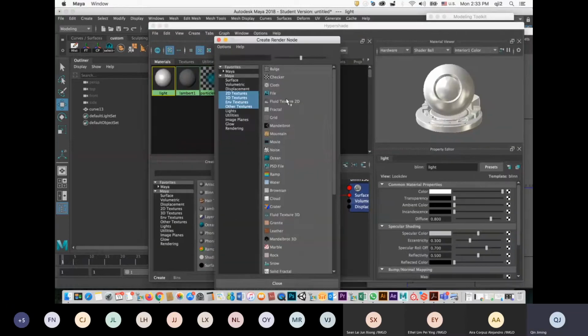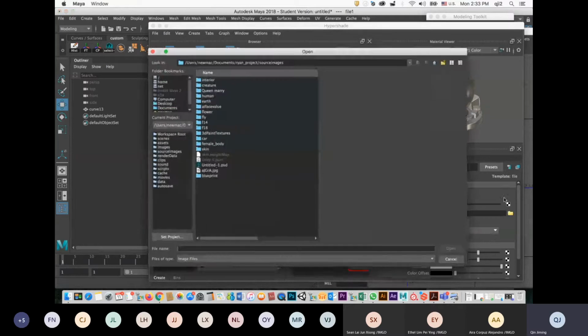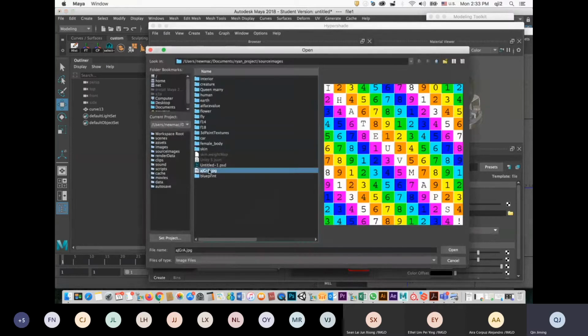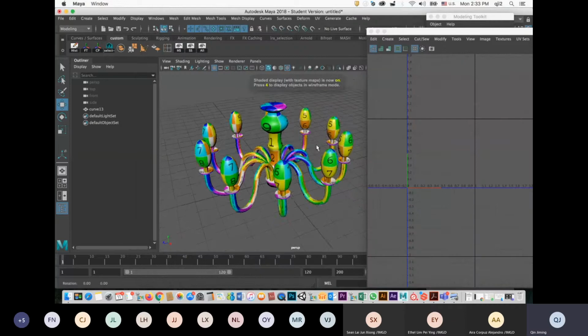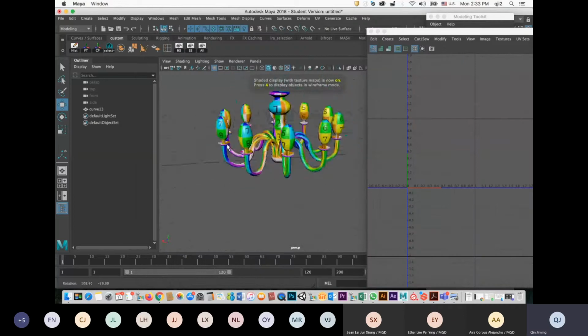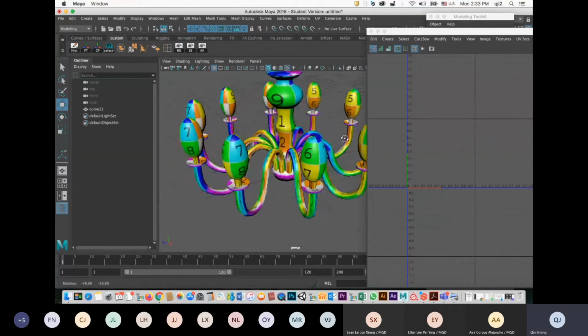So let me check the UV. I think the UV is perfect. Okay. Yeah, the UV looks good, right? Yeah, no, the UV looks no problem. Okay.